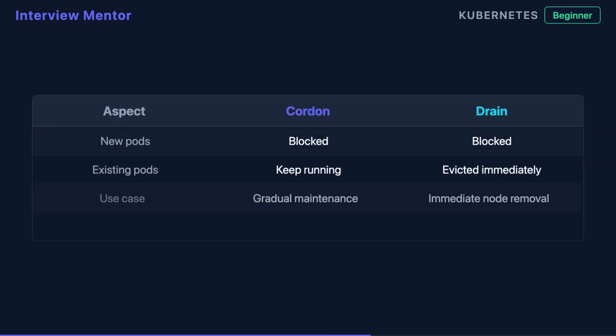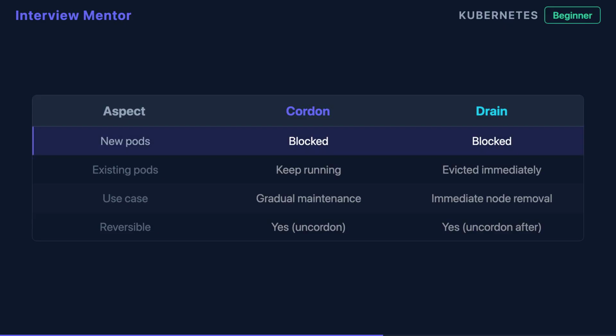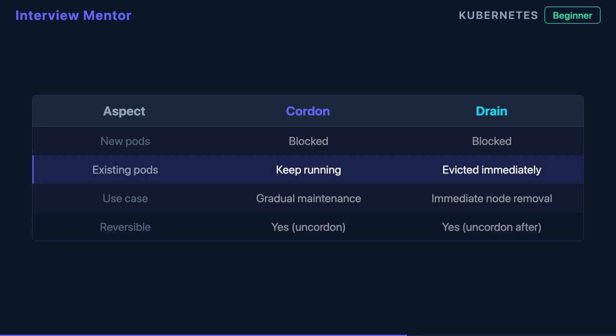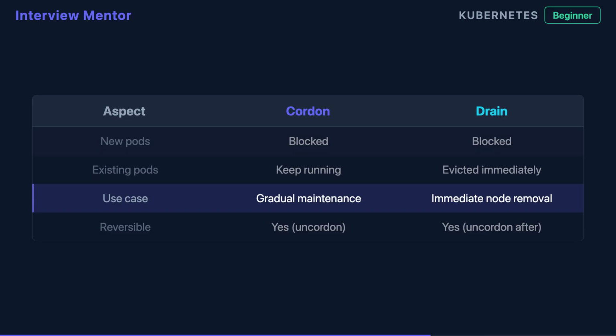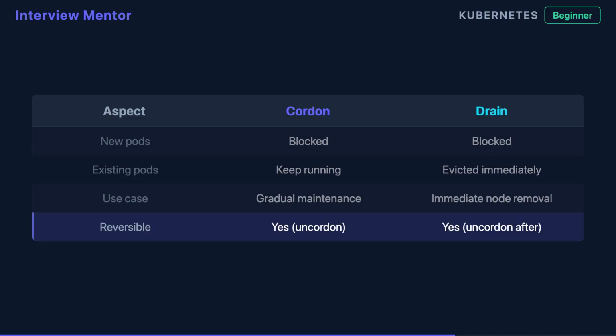Now don't confuse cordon with drain. Cordon only blocks new pods. Drain goes further. It both cordons the node and evicts all existing pods, forcing them to reschedule elsewhere. Use cordon when you want a gentle, gradual approach. Use drain when you need to empty the node immediately for replacement or removal.